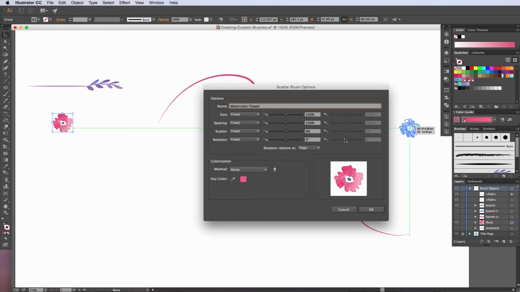So let's say I want randomized sizes of my flower, and below the path I want the size to scale from 10% up to the original 100%. With the spacing, the same thing. We're going to change our spacing to random, and I want our spacing to go from 10% up to 100. With our scatter, I'm going to have a random scatter, and here I want about 600 or so percent, and I'm going to increase the scatter on the opposite side of the path as well.